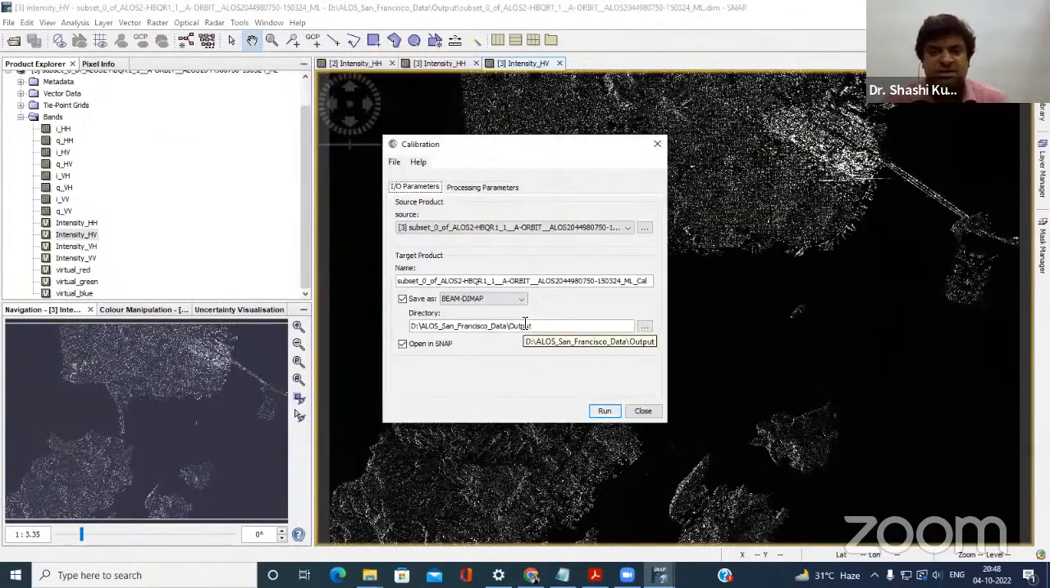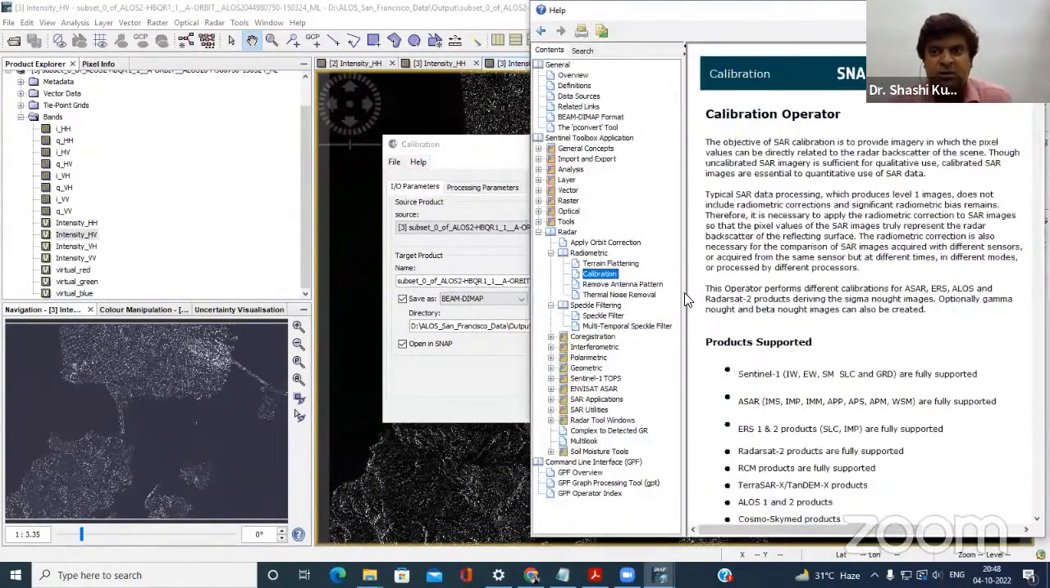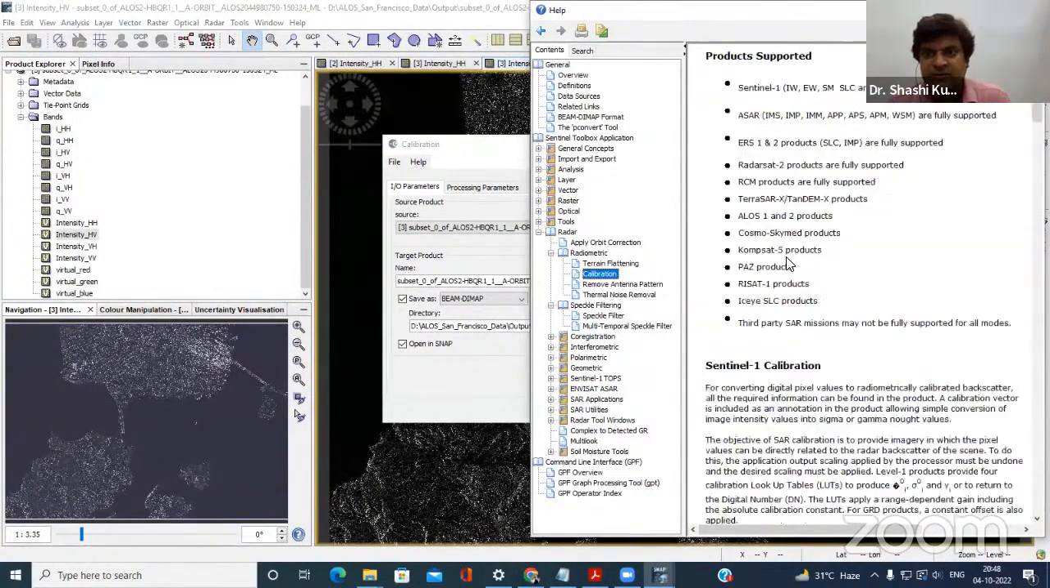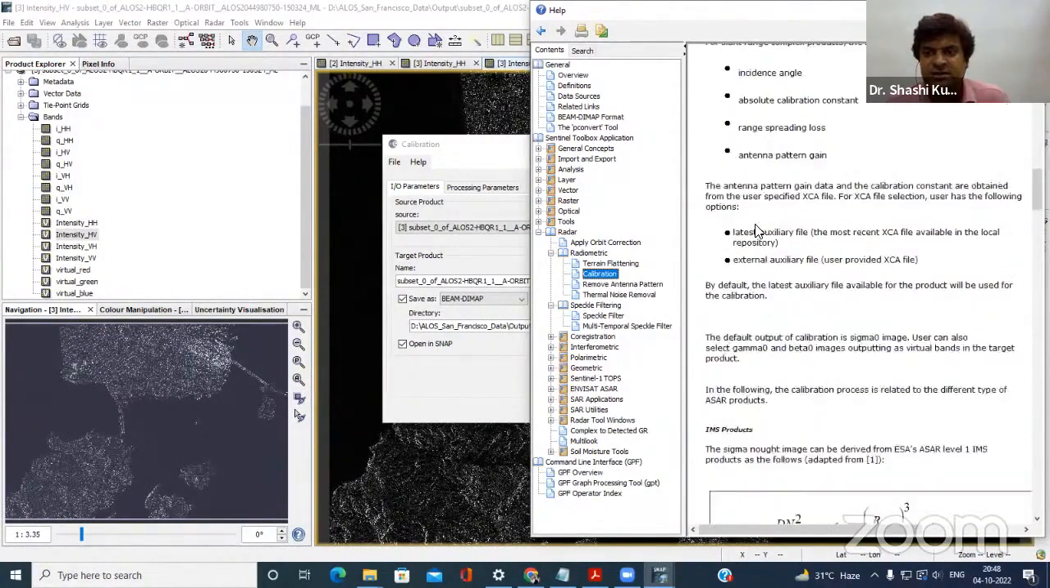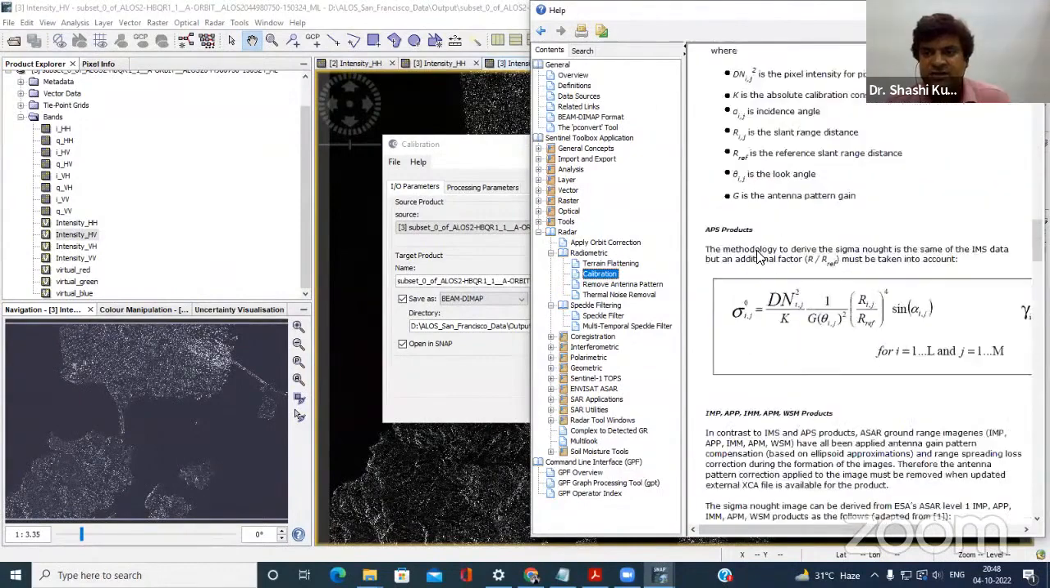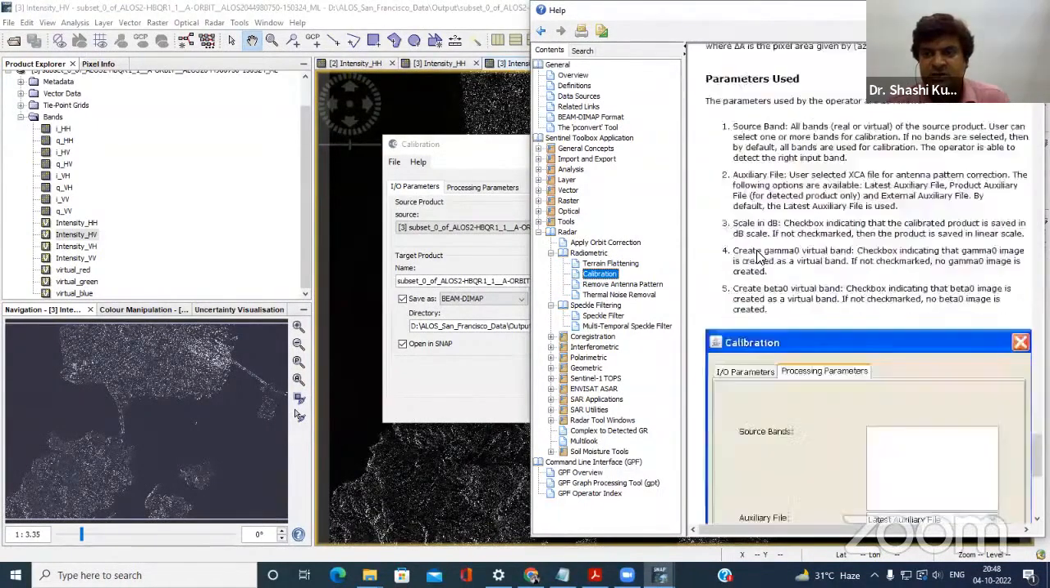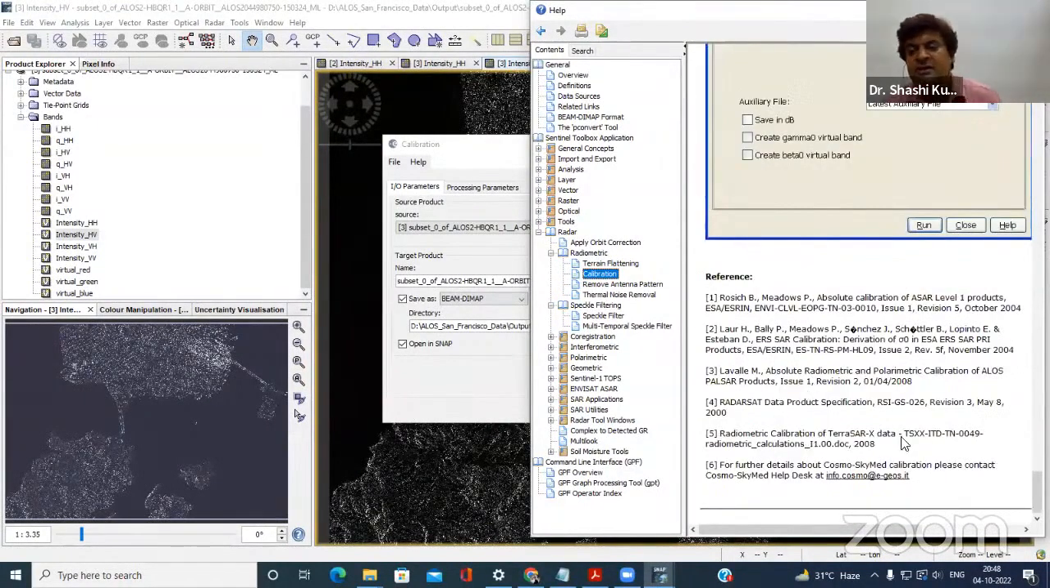Now, suppose anyone is interested in what is going on in the radiometric calibration, again if you go to the help, the detailed information will be available in the help file. One can see what is the formula used for Sentinel-1 and others, in ENVISAT, ERS data sets, ALOS PALSAR, COSMO-SkyMed, and the references are also given. So this is a very good tool for the developers as well as for the researchers and the students.